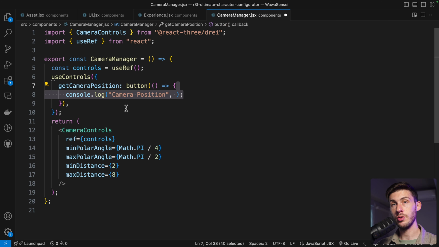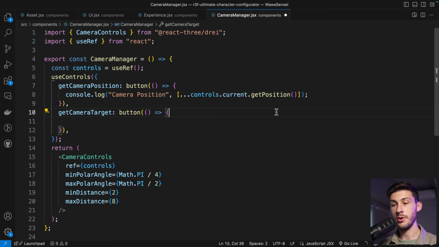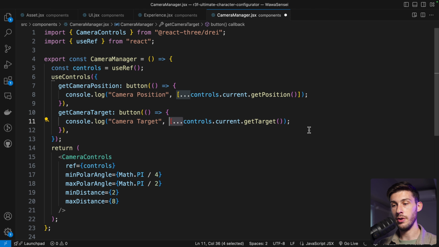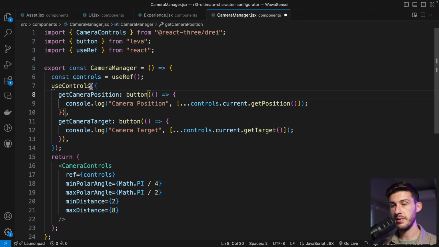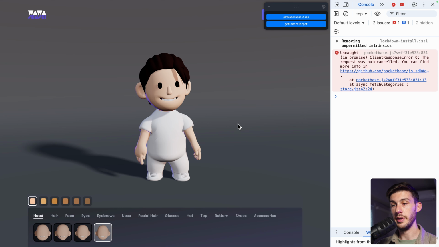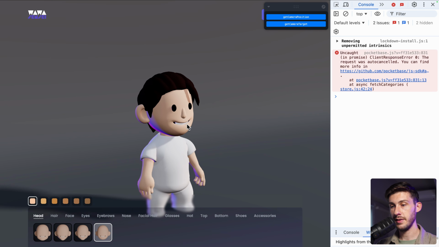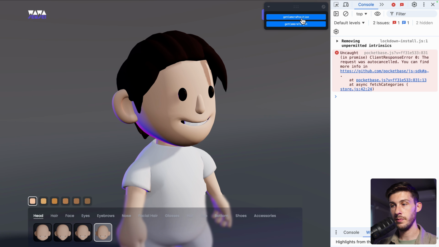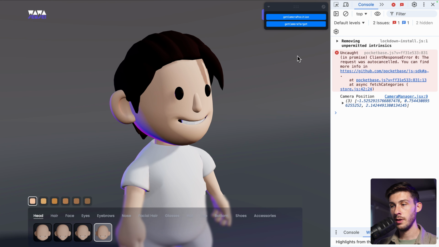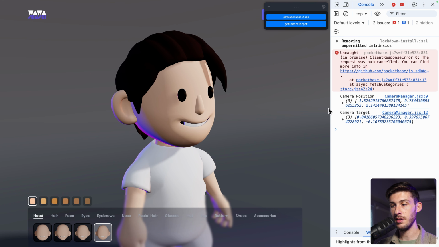What it will do is console log the camera position, and we will destructure what we get from controls.current.getPosition to have it in the right format. We do the same for getCameraTarget. We just log the value we have. Be sure to import the button from Leva and also useControls. So now you move the camera where you want it to be placed for the head. Let's say here, getCameraPosition, you have the value, and getCameraTarget, you have the value.